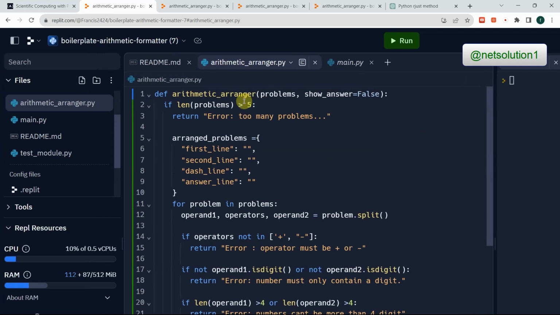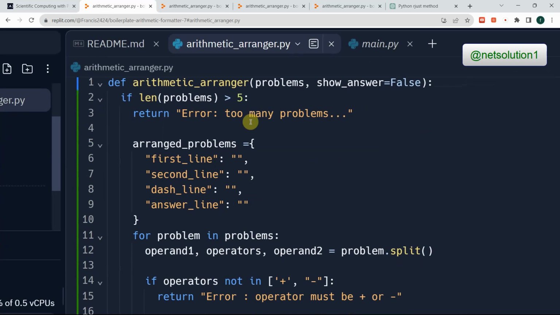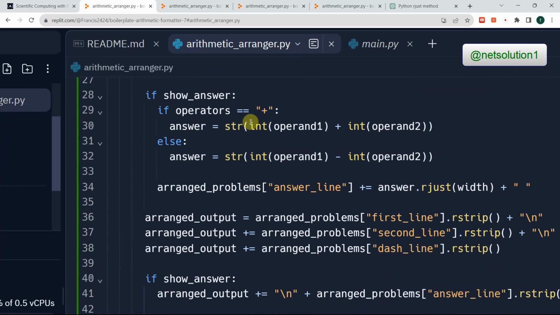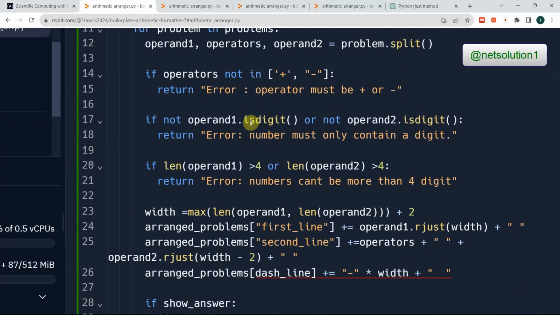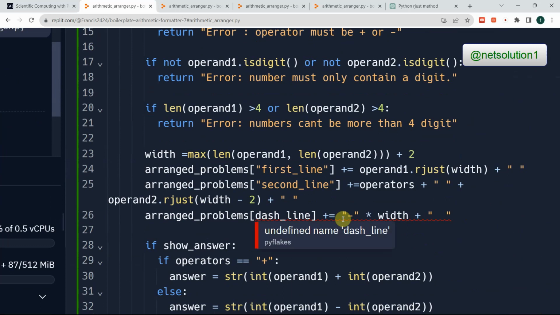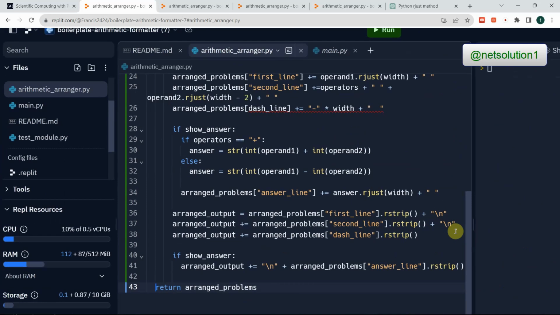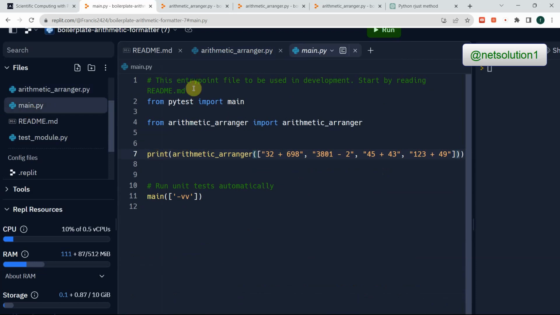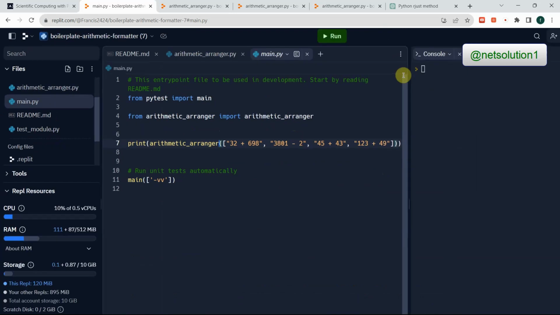Okay, now we have written all the code. We have written all the code here. Just come down and write all this code. Once I've written all the code, then we are going to come back and run it. I'm having a red line here. What might be the issue? Okay, let's run this first and see. Now I'm not going to run it here on the arithmetic arranger. I'm going to run the main.py, because it has everything I've written.